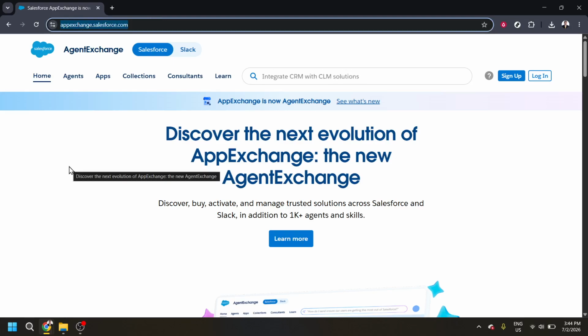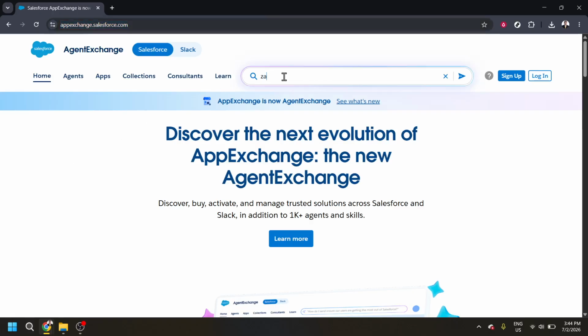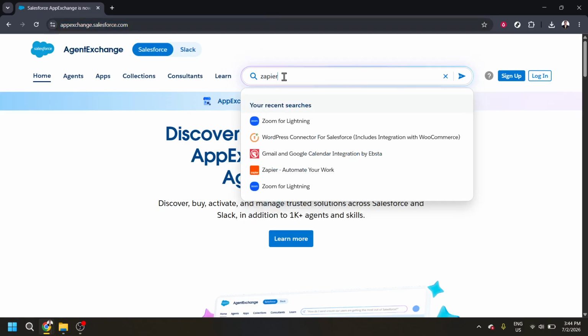Once there, type Zapier into the search bar at the top of the page. You'll see a list of results come up pretty quickly. Make sure you're looking at the right one.